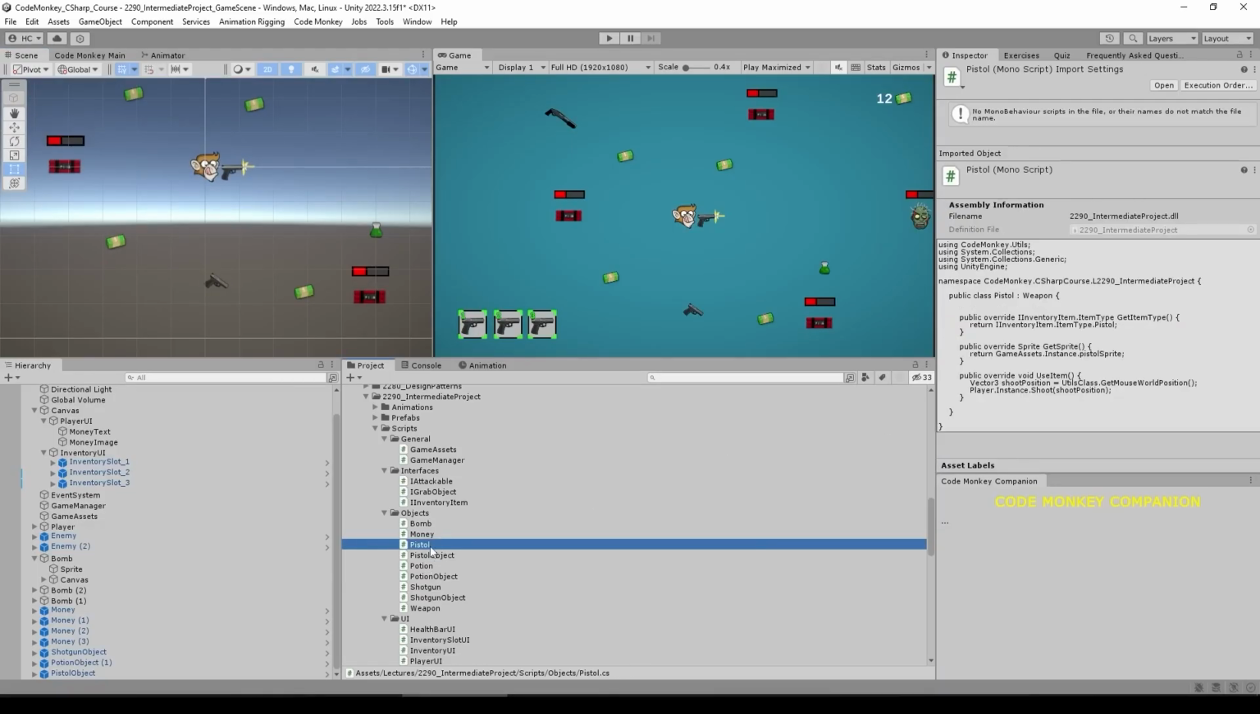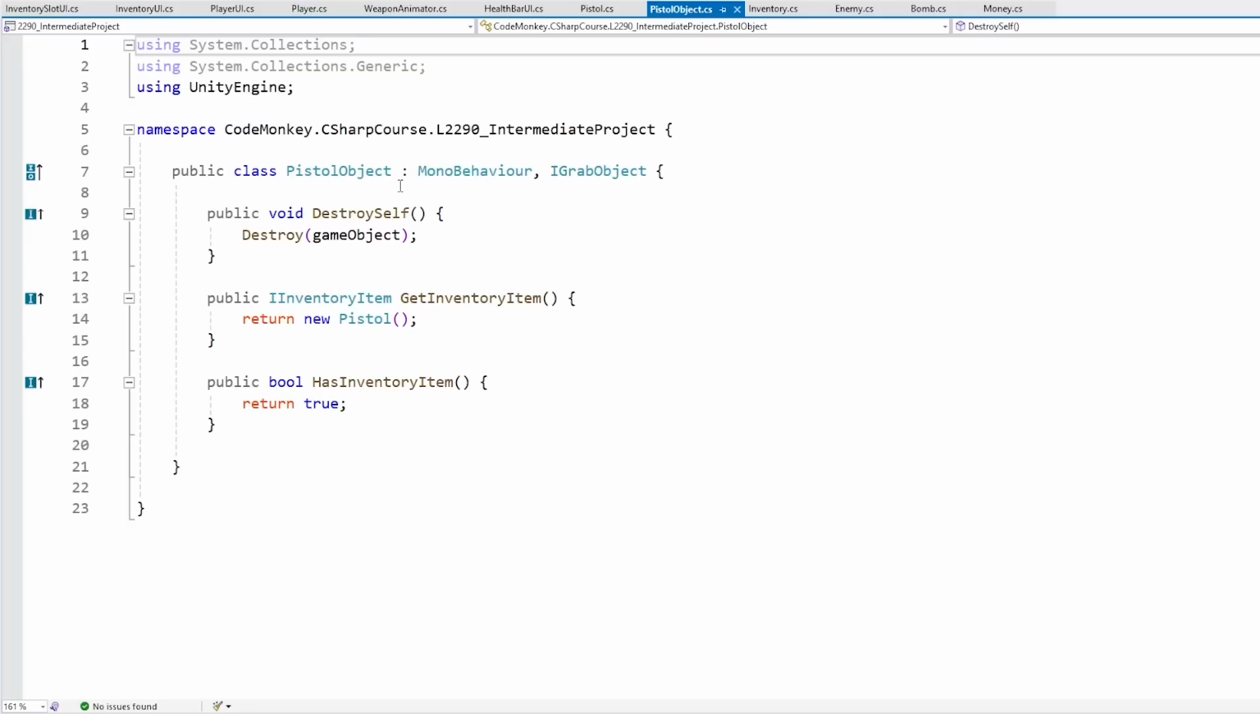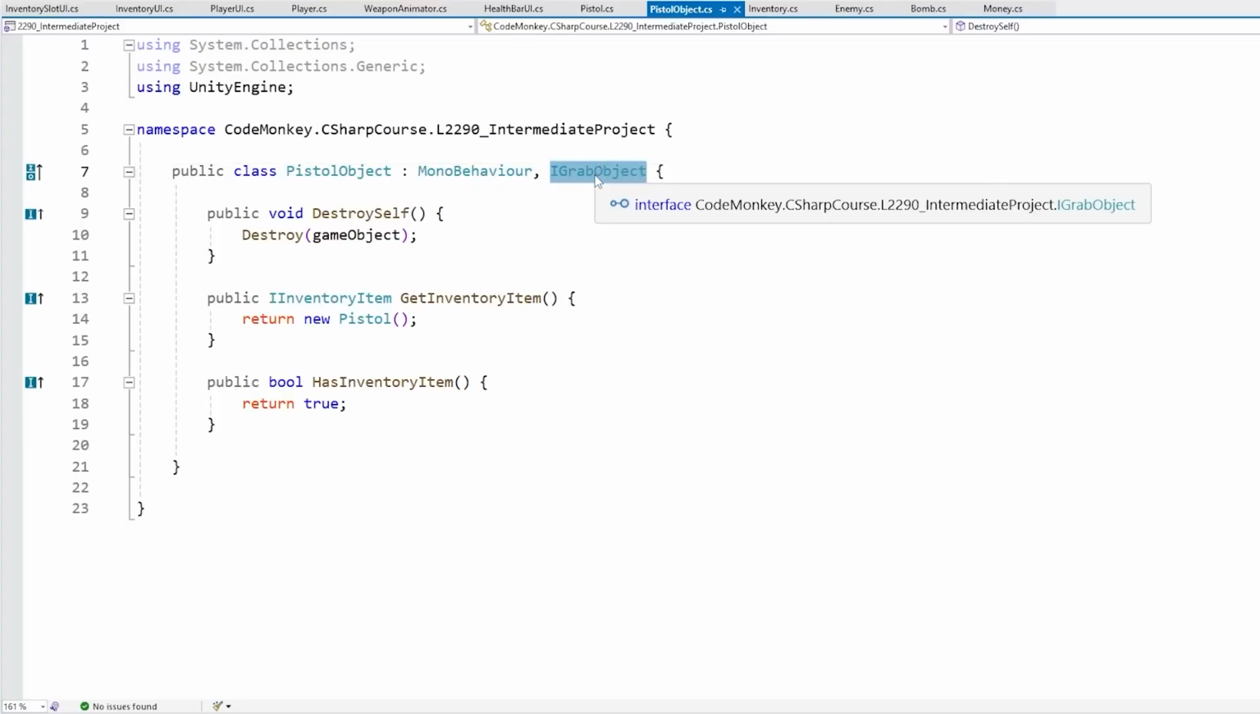So there's that one, and then there's an actual pistol that contains the logic. So there's always these two: the pistol object and the pistol, the shotgun object and the shotgun. Here for the pistol object, this is the one that implements IGrabObject. So this is how the player can actually pick up the weapon.